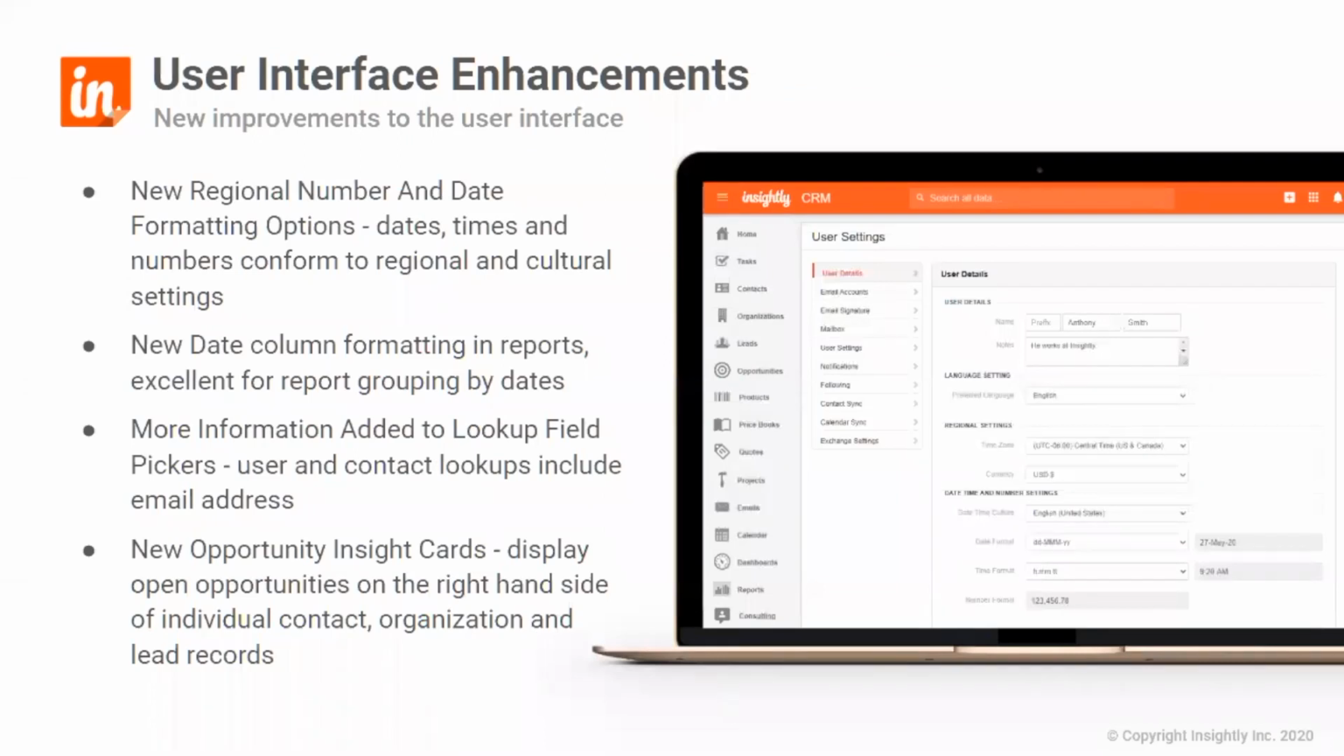We've spent quite a bit of time in engineering resources at Insightly this cycle on improving some of the smaller things within the Insightly user experience that really add up to a more sophisticated and polished total impression of the platform from the user's point of view. One of those user interface enhancements that we're adding today that's been requested by some of our European and some of our Asian users is around regional number formatting and date formatting.